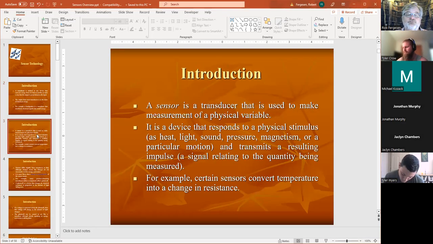It's an output. So a sensor, the definition of a sensor, is a transducer that is used to make some sort of measurement of a physical variable or some sort of physical system. It can respond to a variety of different, what we call physical stimulus, which are temperature, heat, light, sound, pressure, magnetism, motion.